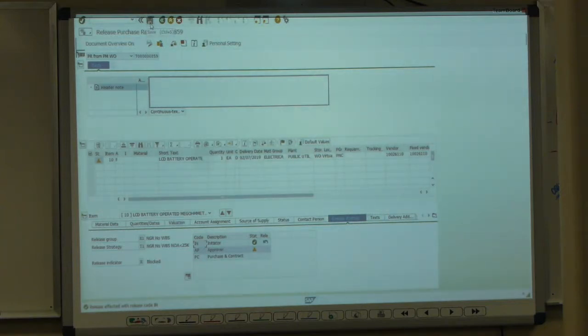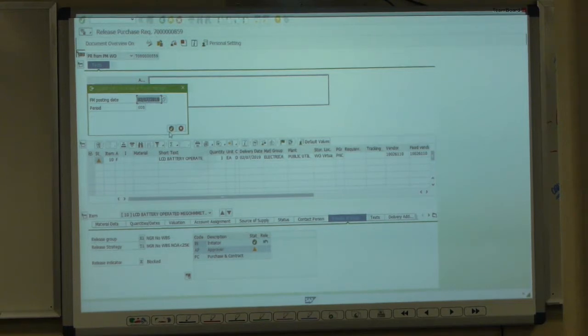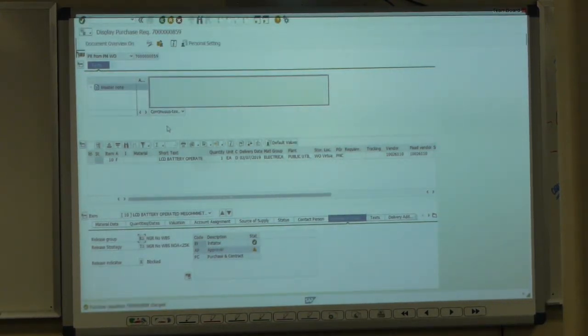From here, you want to go ahead and hit your save again. Click your green check mark. From this point, you want to send your approver an email with your PR number, your purchase requisition number. Your approver can then approve your purchase, and from that point, it goes down to PNC, and then PNC will approve it, and later on, it'll send you an email letting you know that your PO has been released.